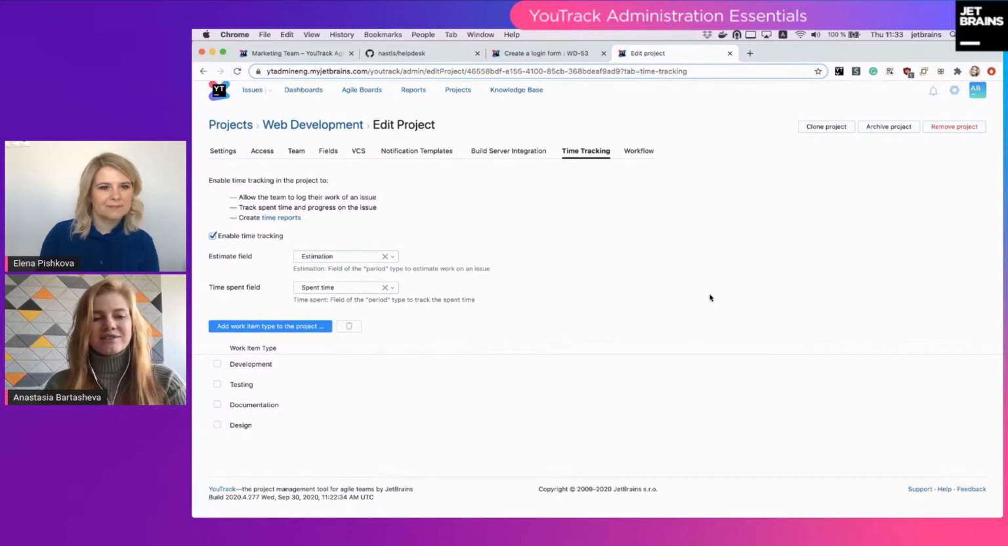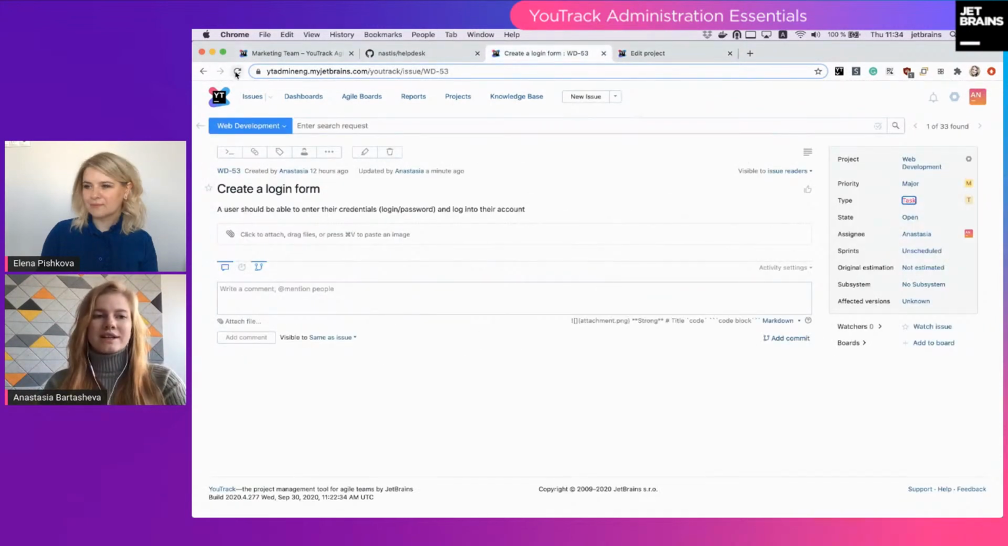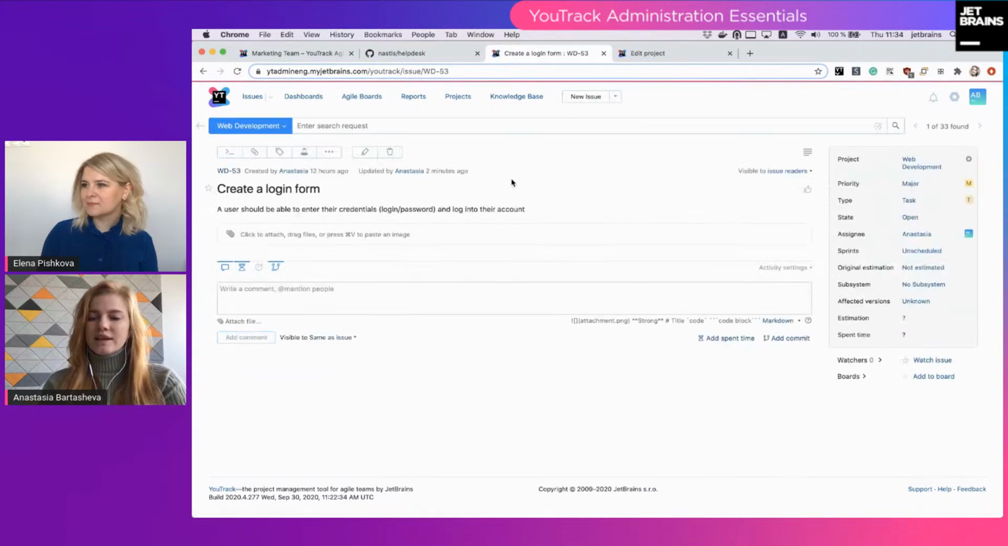And actually, these values are used to track the team's progress when building the Burndown chart and then planning their sprints. Okay, let's check that these fields appeared in our fields tabs, and here they are. And let's check how the time tracking works. So yeah, I'm refreshing the page, and here are our fields.